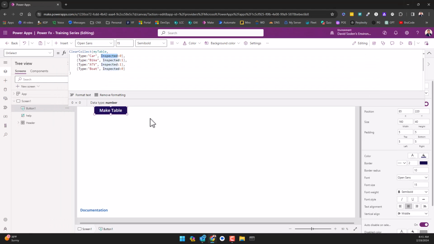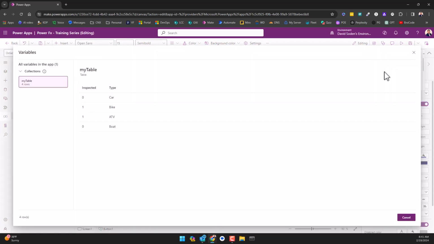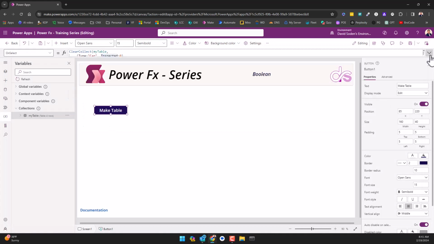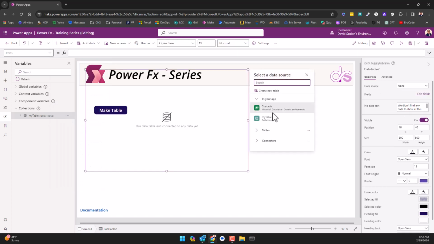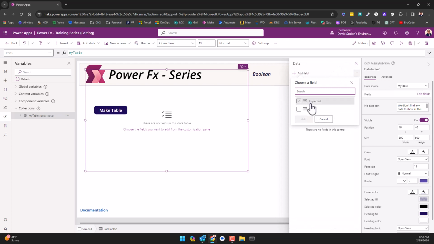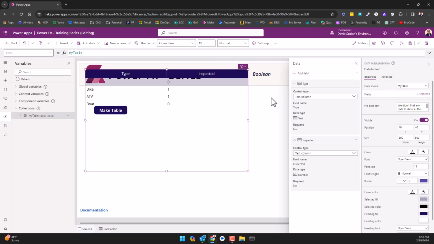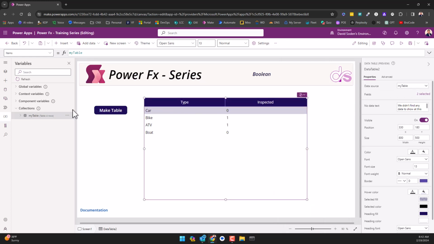So let's see what this might look like. I'm going to hold the Alt key down and push my table. Come over to variables, look at my collections, and I have 4 rows. If I view the table, I've got items in the table, so that should be good. Let's do an insert, layout, table, my collection, edit the fields. Let's do type and then inspected. Close this up, move this down and around, and then let's go back over to tree view.